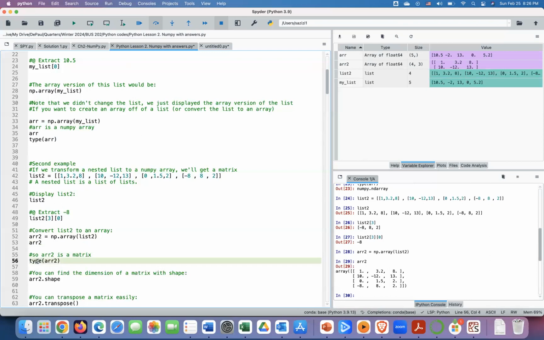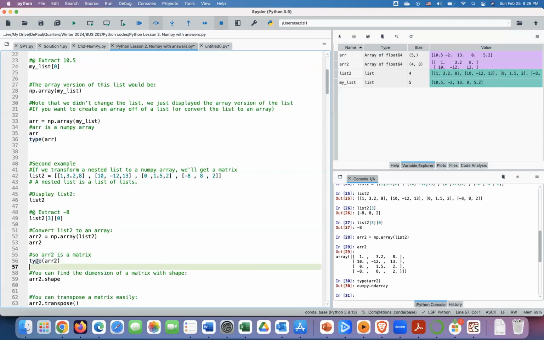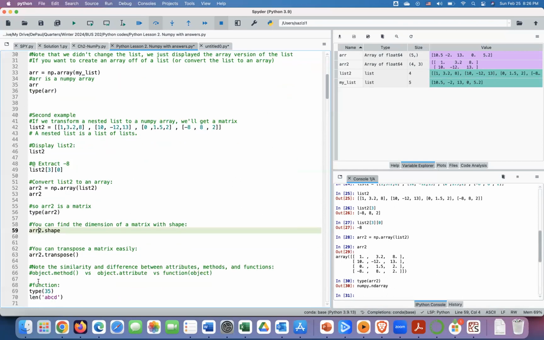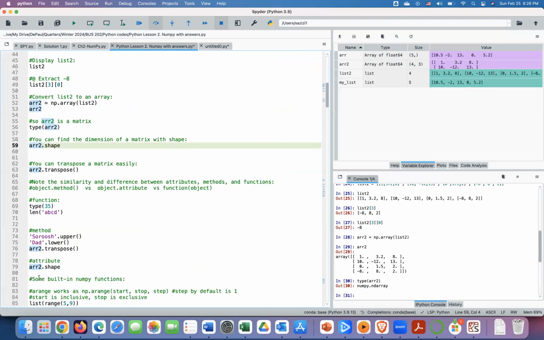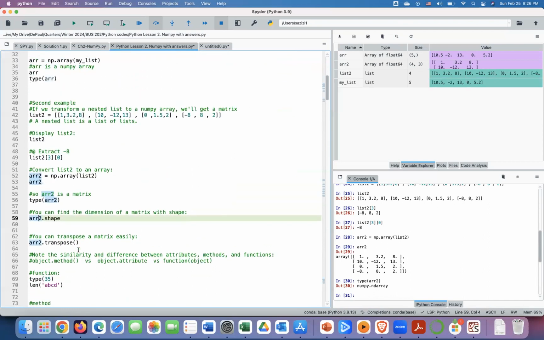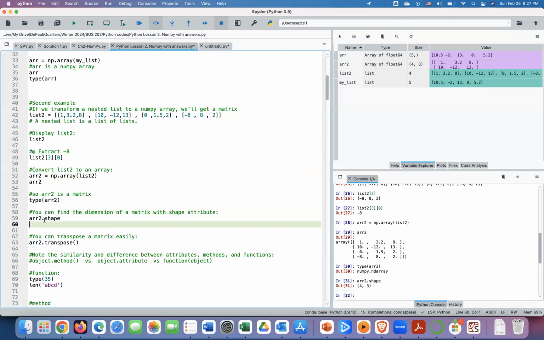The type of this R2 is, again, NumPy np array. I can use dot shape. Dot shape is an attribute. R2.shape tells me how many rows I have and how many columns I have. So here I have 4 rows and 3 columns.